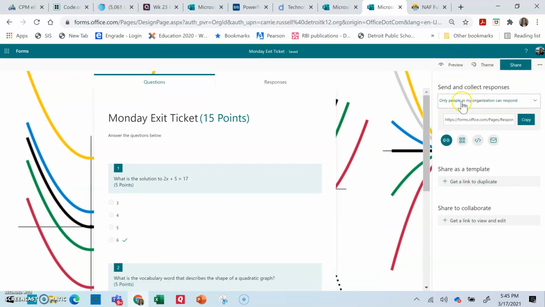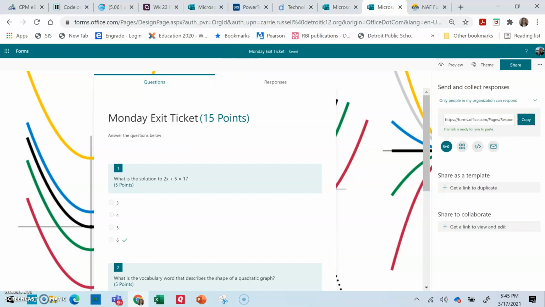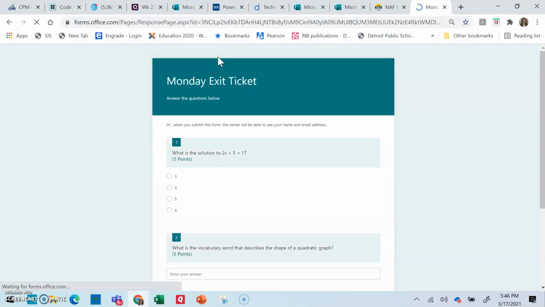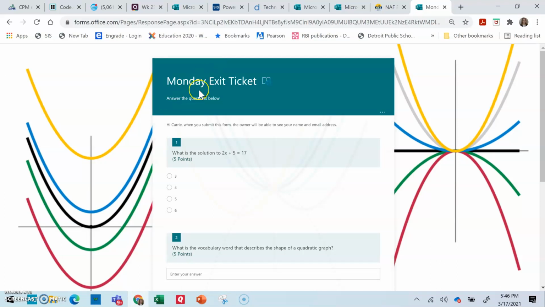The default for share that you probably want to use is only people in my organization can respond. And if it doesn't say that, if it comes up anyone can respond, you want to change it to that. The benefit of using that is that it will definitely ensure students are logged in and that it will capture their name so that you can see who did it. And then you'll just go ahead and hit copy. And you can drop it into your Teams link, into your chat, paste it in there, and it will show up for students when they click on that link like this.